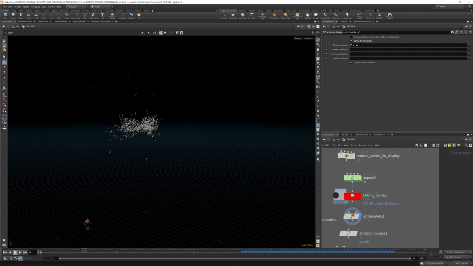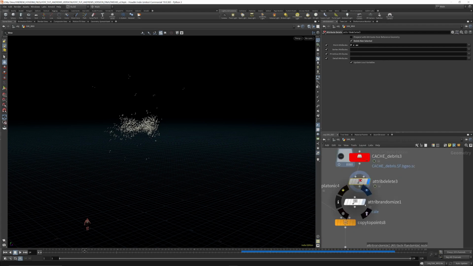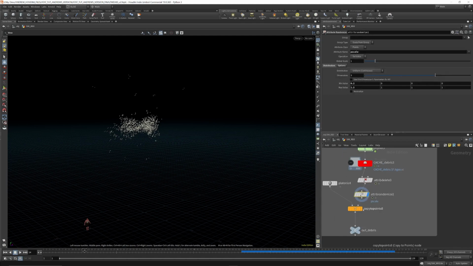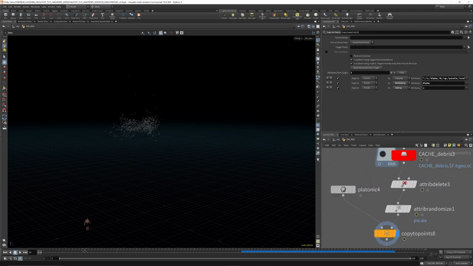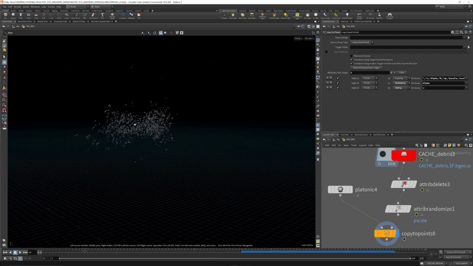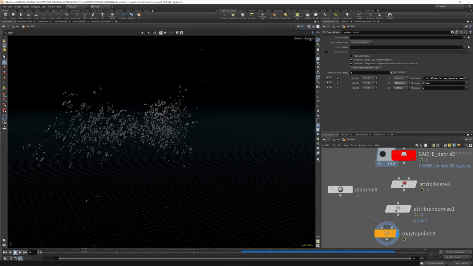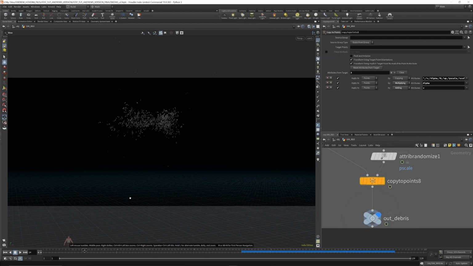Here I'm just deleting all the attributes I don't need, just some cleanup really. Here I'm setting a pscale and randomizing it a bit. And in order to see that, I'm using this copy to points. And instead of a sphere, I just put this, which is a bit more organic looking. You could probably get away with the sphere, since with the motion blur you probably won't see it, but I often like doing this for debris. And that's it for the out debris.